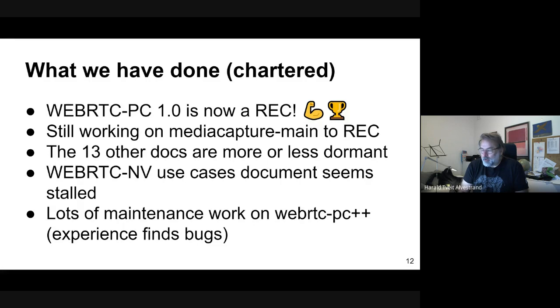I have a particular hobby project that I'm pushing on when I find time, because I think that it should get done. But they seem to be sleeping. And in particular, the use cases document seems to be very sleeping. I mean, we have gotten very little new input on it, people's use cases.